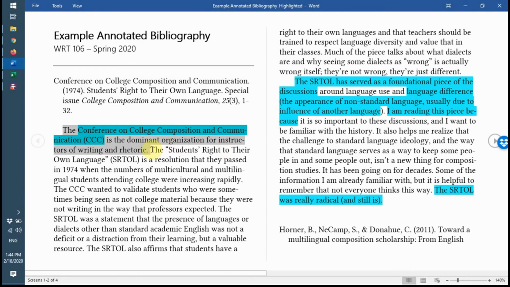And here we discuss the actual source itself. So the title of this particular document is called The Student's Right to Their Own Language. And here we go, we describe it as a resolution that the CCCC passed in 1974. And here's what was happening. So you can see that right now we have a summary going on where we're getting a sense of what the source is, but we're also starting to understand the historical significance of this document.